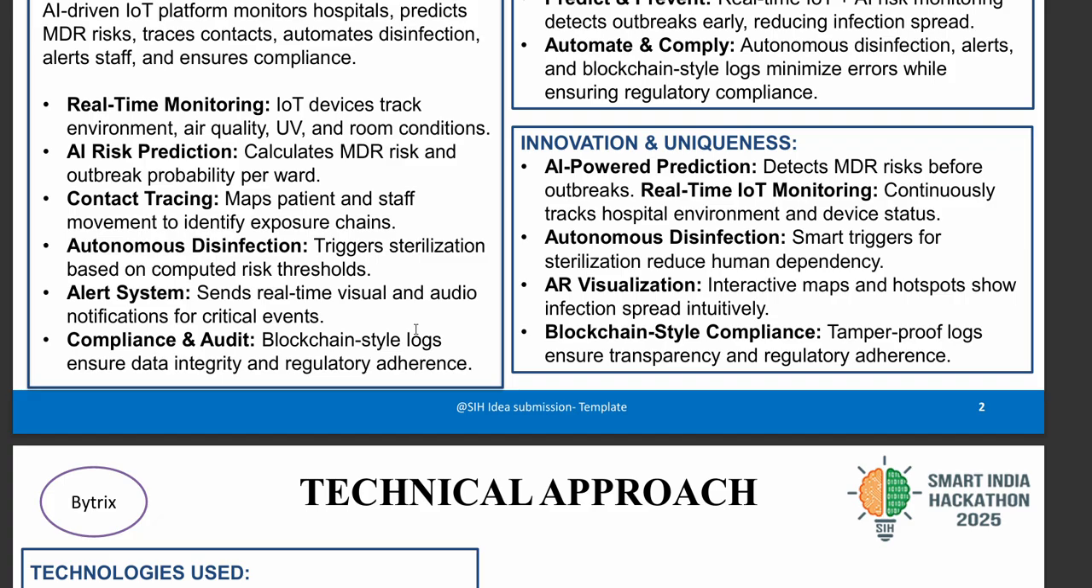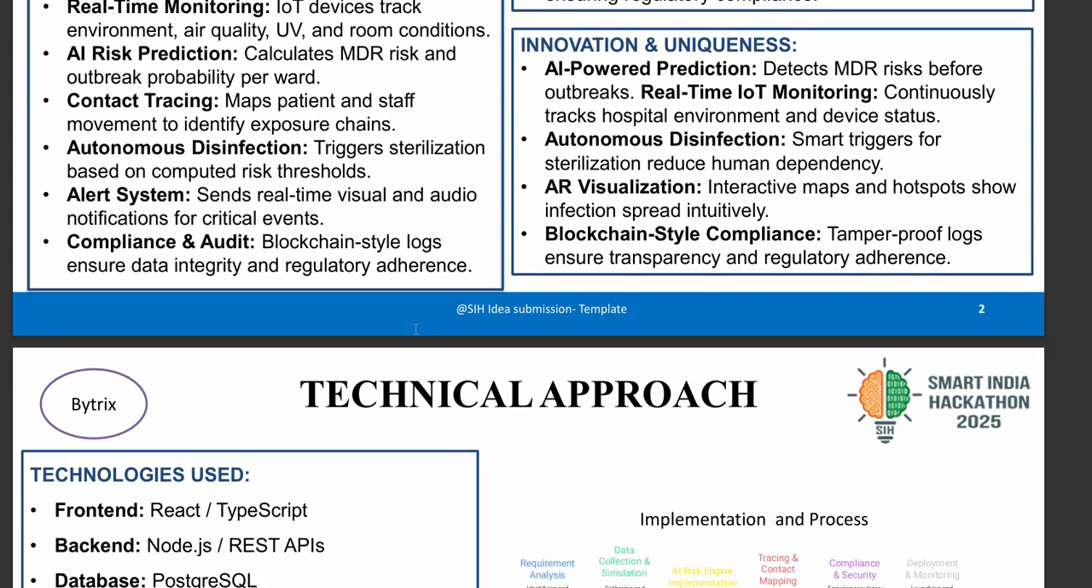I will show this in our prototype model. And blockchain style compliance ensuring every event is transparent and tamper proof. Now I will explain the technologies used here.